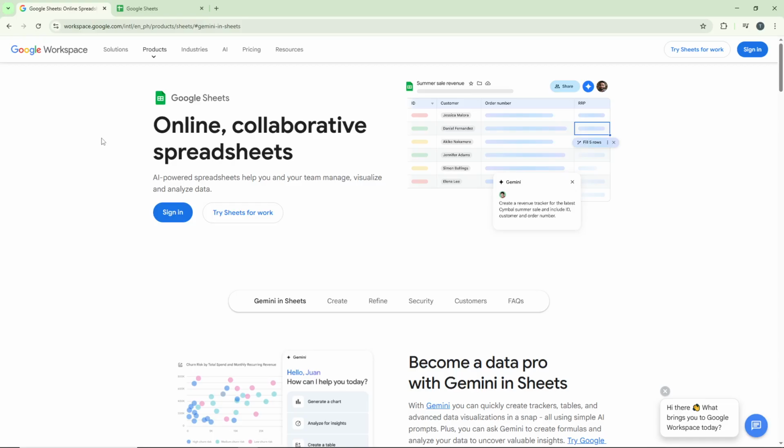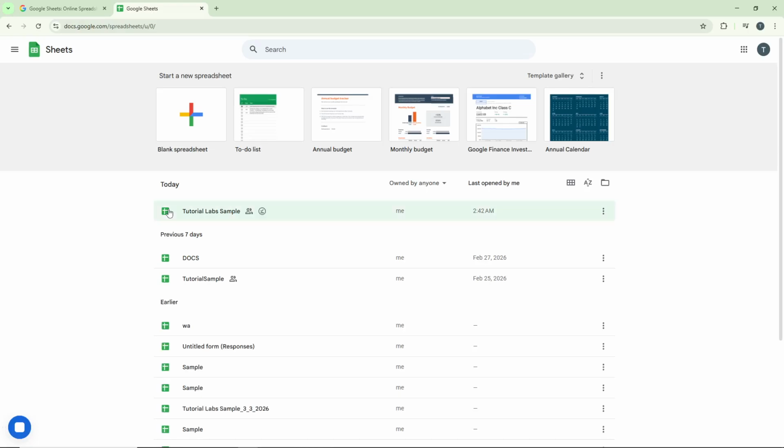First, open your browser and navigate to workspace.google.com. Once the page loads, sign in using your Google account credentials. Make sure you're using the correct account if you have multiple workspaces set up. After signing in, you'll land on your workspace dashboard where all your files and documents are organized.